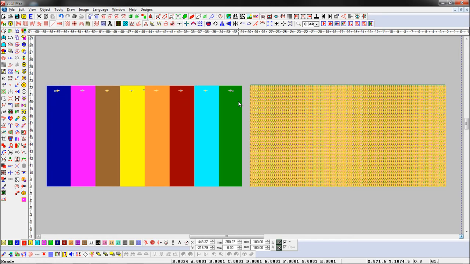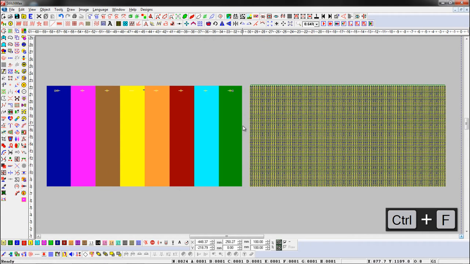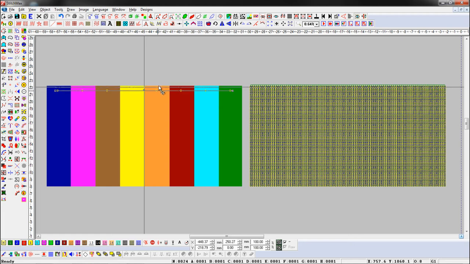Select all sequins. And press Ctrl plus F key, to make all sequins color like an image color. Now, let's put all the sequins to the side.